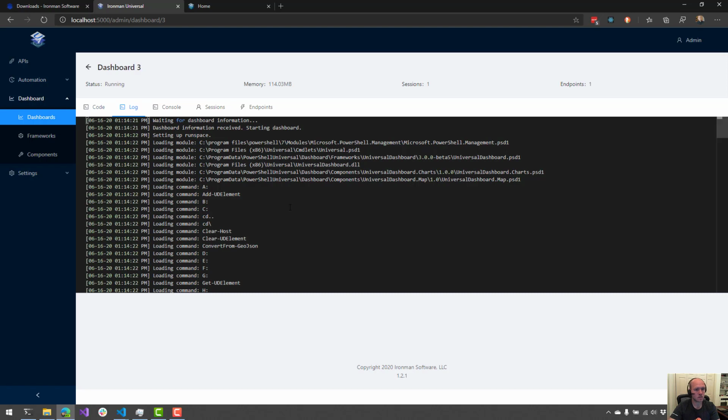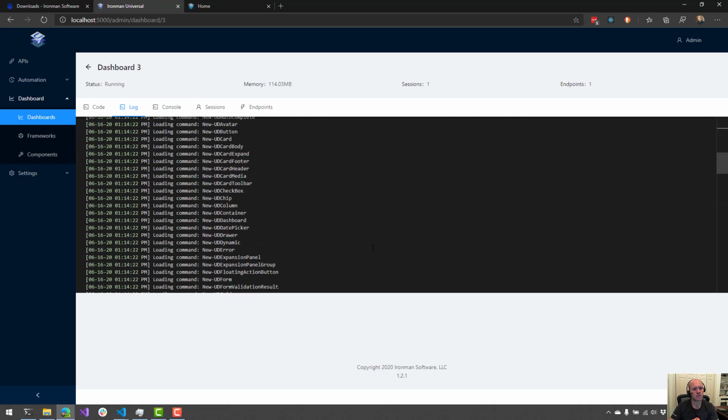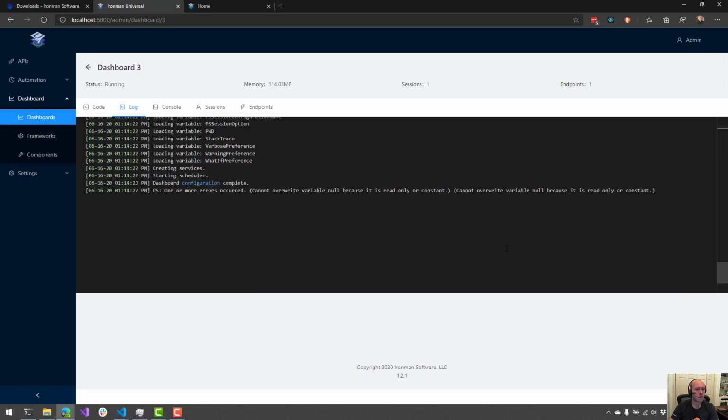Next, there's things such as logging built in, so you can easily look at the log that's generated when starting up your dashboard. We have some information about the modules that are loaded, the commands that we are loading into the Universal Dashboard runspaces, and then any errors that show up will show up at the bottom here, and you'll be able to troubleshoot those errors directly from this log page.